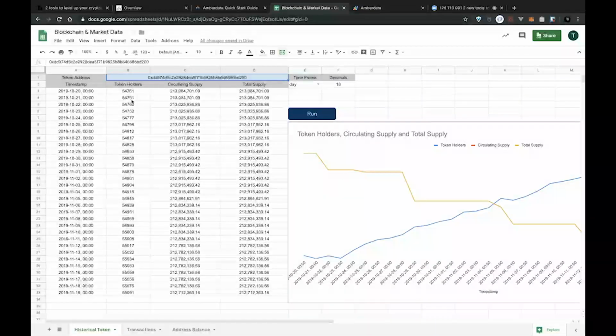And yeah, so basically we have the timestamp. I added the number of token holders here, and then the circulating supply and total supply. This is the data that we're using to generate this chart right here. And these are different input parameters that we can use, which we'll see in a second, which pertain to our Google script in the background.